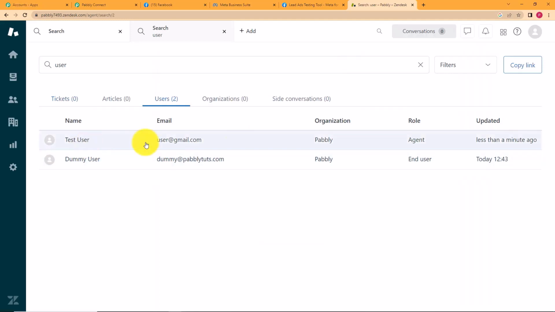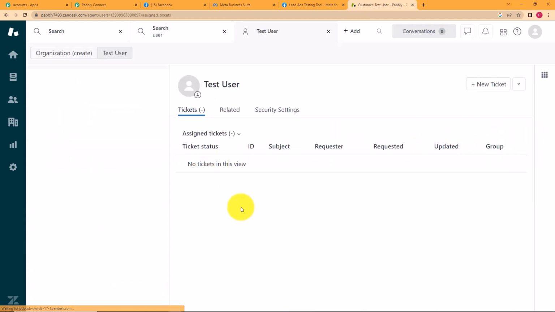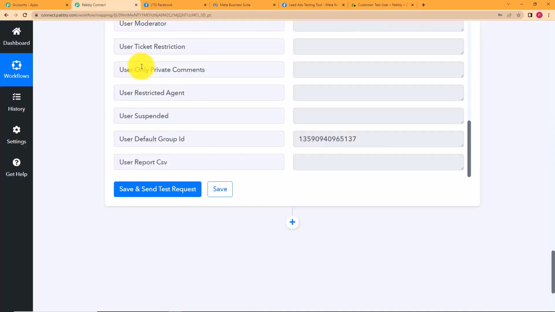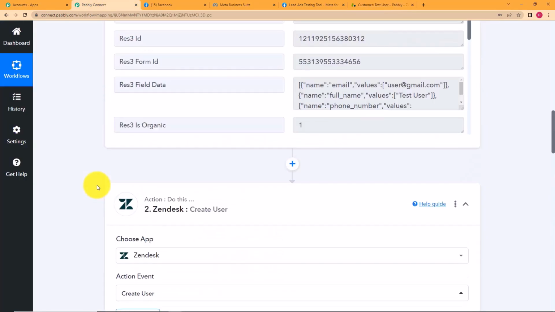And see, here you have the new user. The name is this. This is the email address, organization, the role we set to agent, and it was updated just now. If you open it, you can also find the phone number detail over here, like you can see on the left side panel, which means that our workflow has been created successfully.